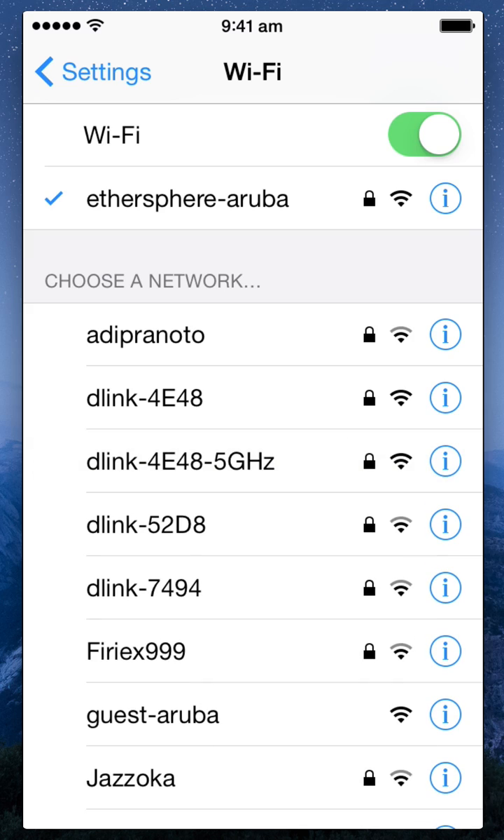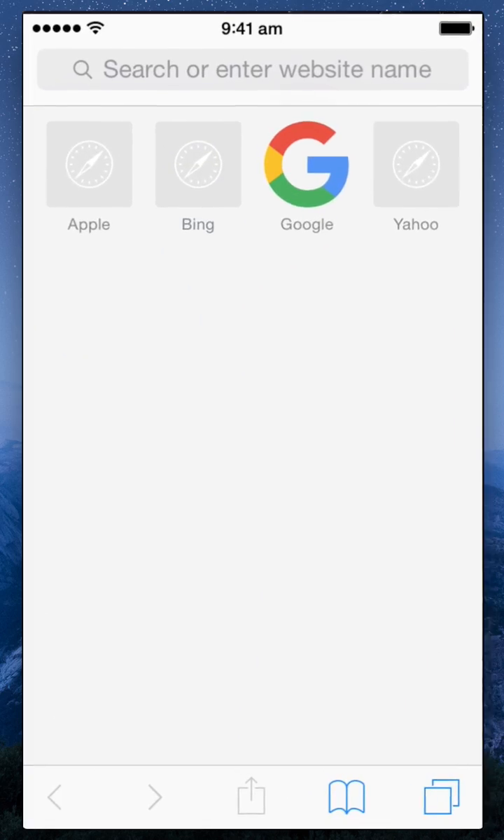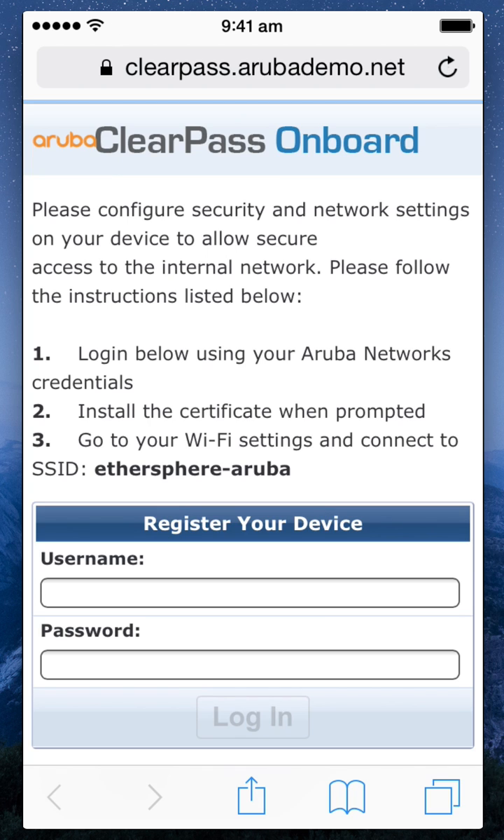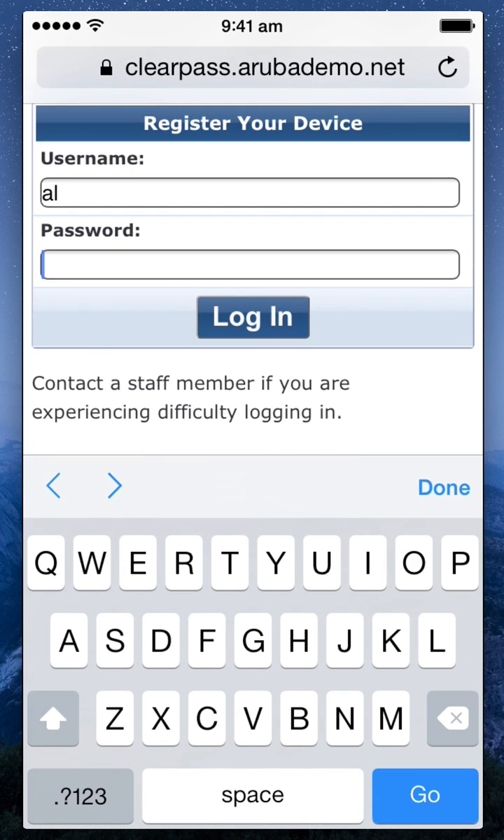Okay, so now I'm connected to Ethersphere Aruba, and when I actually launch my Safari browser and go to any website like Apple, for example, I'll be redirected to a ClearPass onboarding portal, right? So this portal enables the user to actually onboard their own devices just by keying in their username and their password.